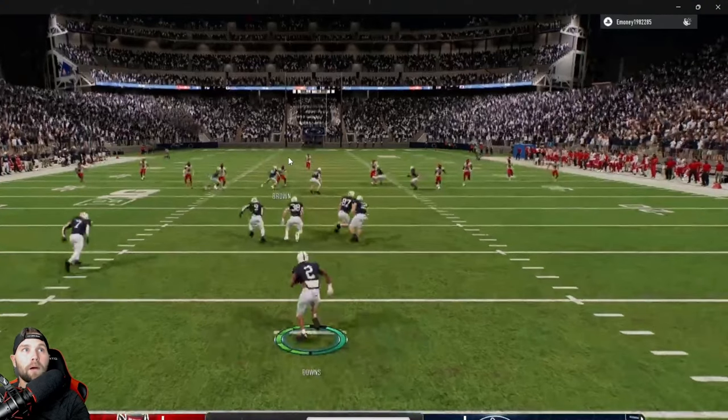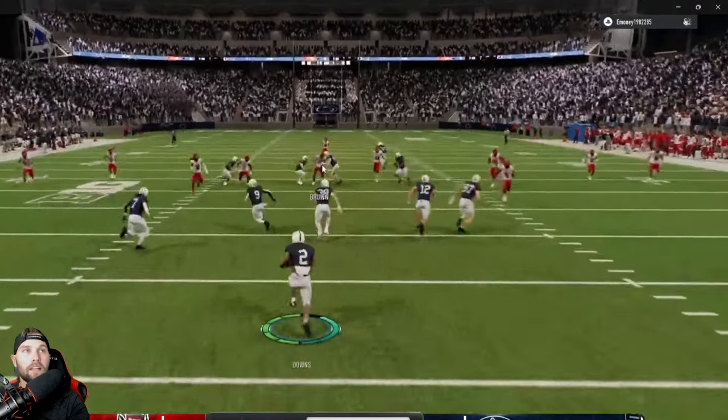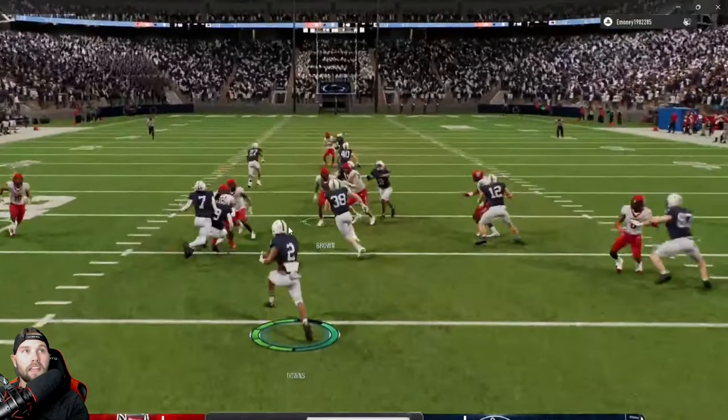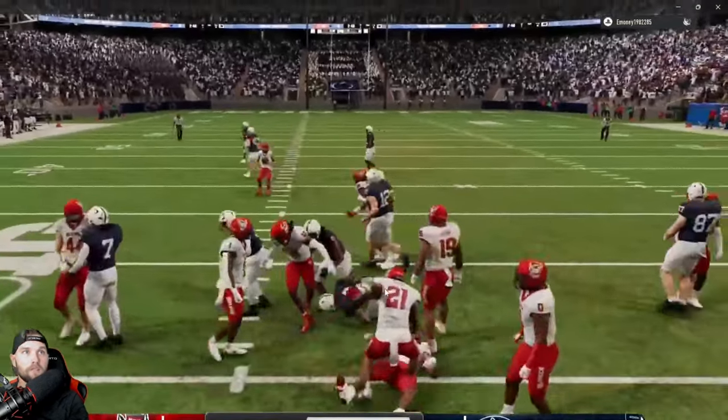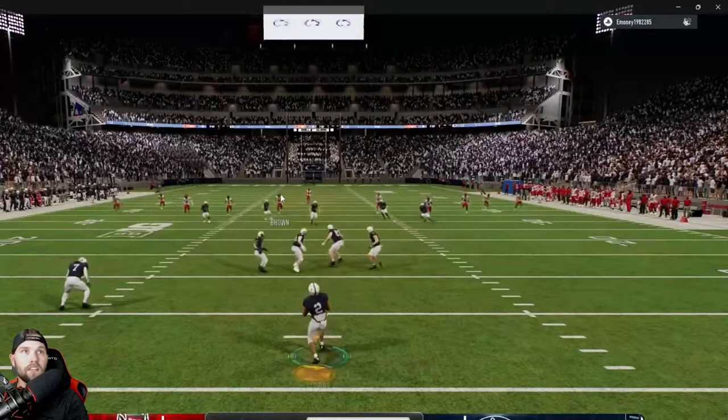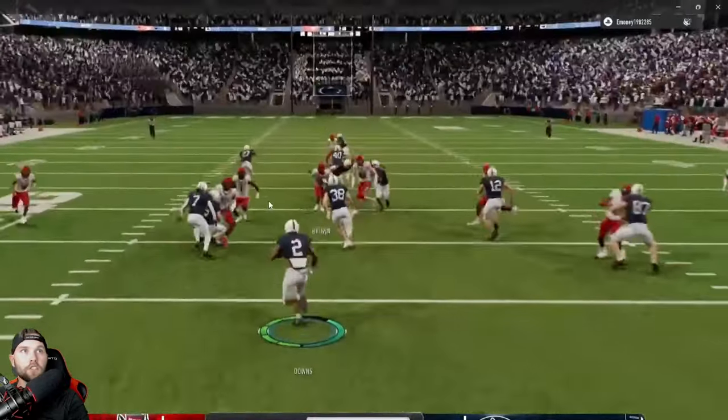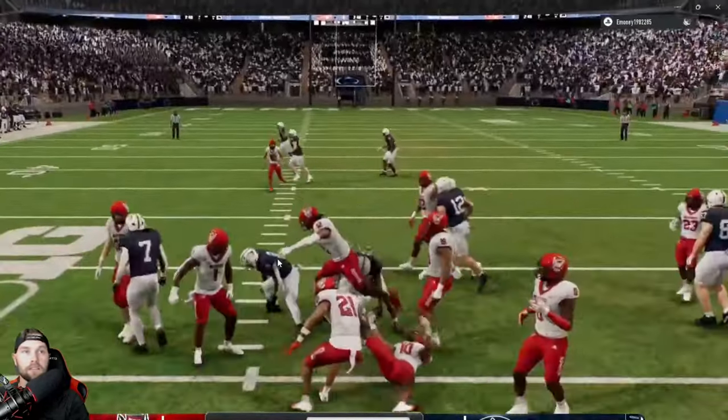Now I'm going to get bumped right here and I'm going to get pushed off my lane. But you can see I get right back into my lane. And what that does is it keeps this gap closed. If I kept on going down this lane, I now would have created a gap right here for this person. Stay in your lane. If you get pushed off of it, get right back into your lane.